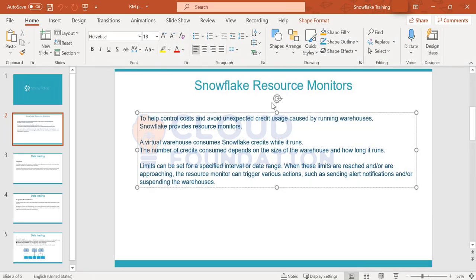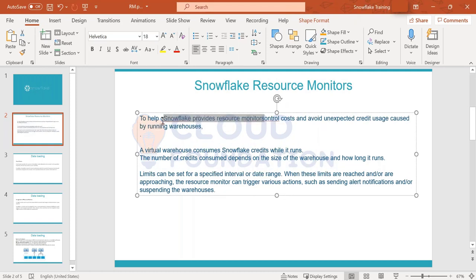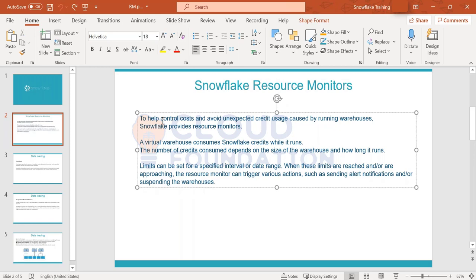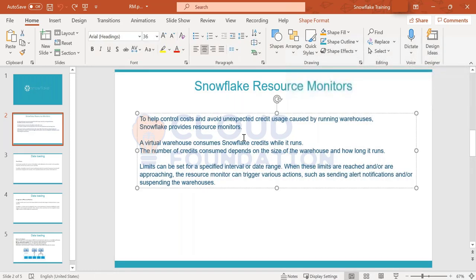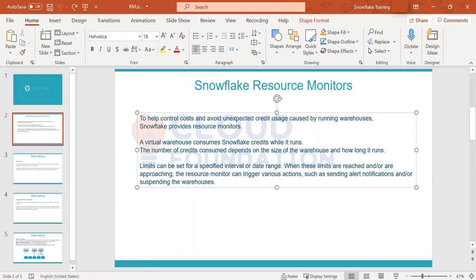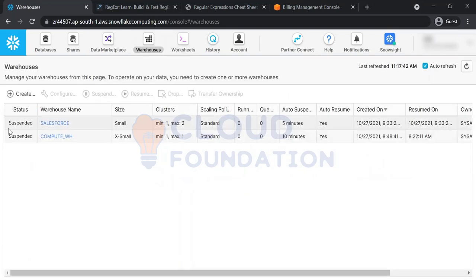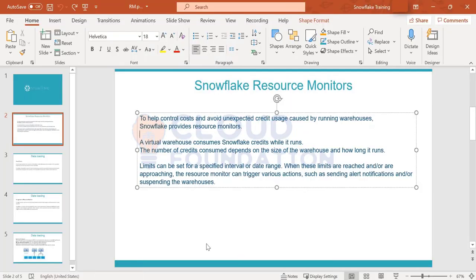What is the use case for this resource monitor? To help control cost and avoid unexpected credit usage caused by running warehouses, Snowflake provides resource monitors. It is just like, for example, if you have a car or bike, you have a speedometer, right? This resource monitor will keep an eye on all your virtual warehouses. If you have 100 virtual warehouses, it will monitor how many credits they consume.